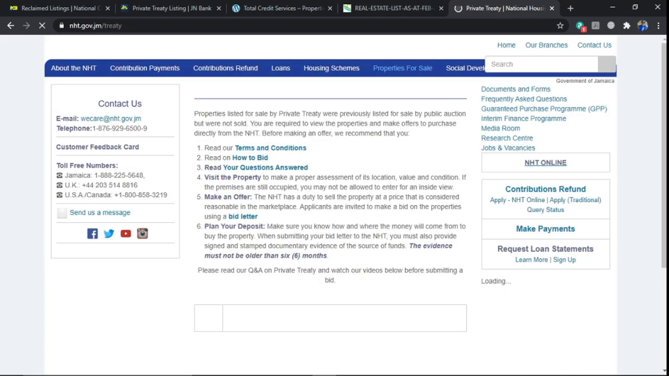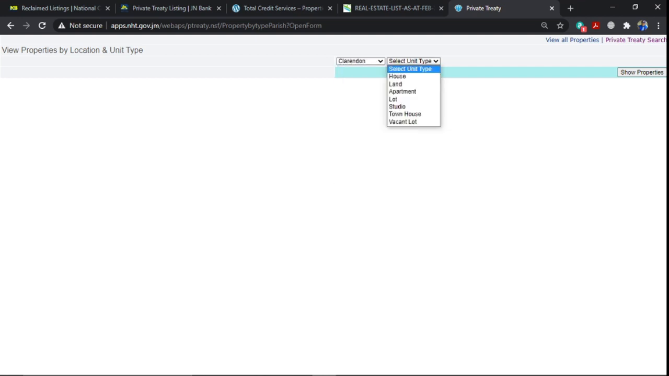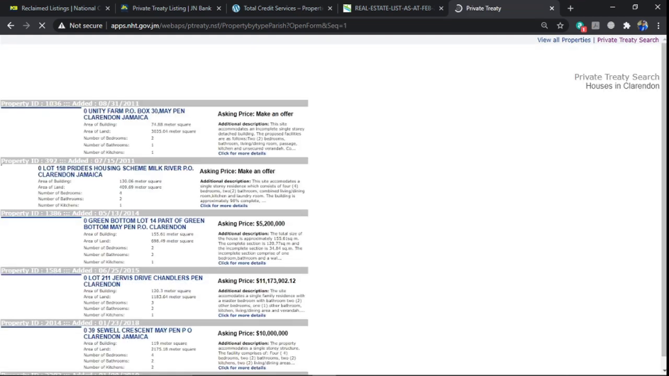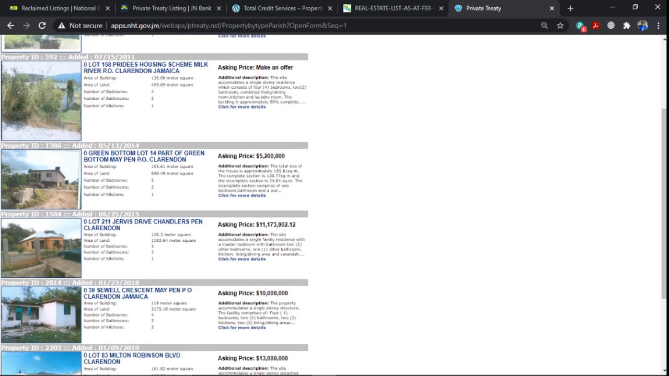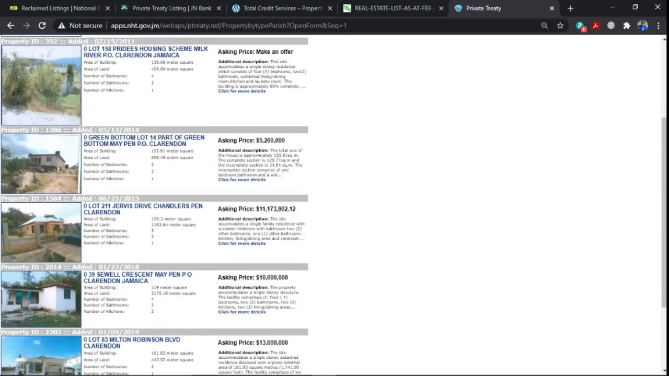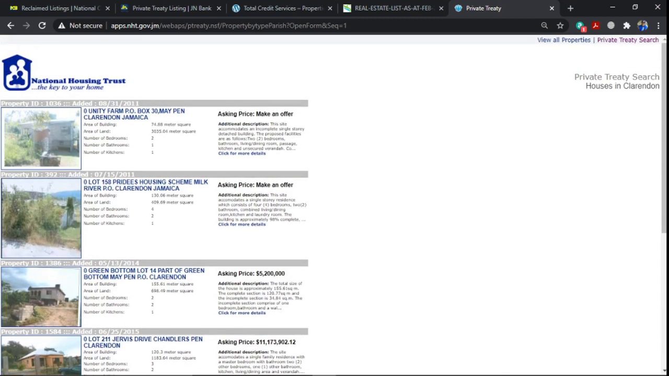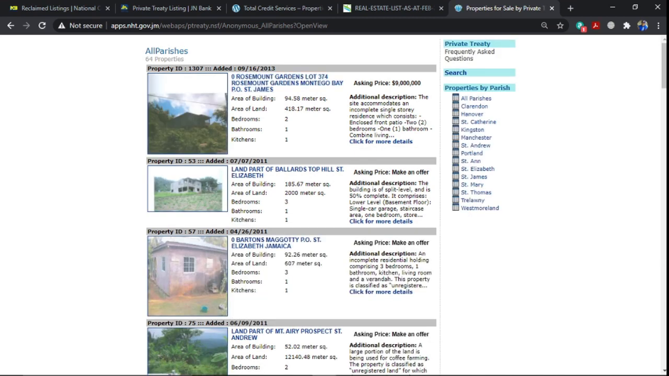So if you go on their website, you can view the properties that they would have on their website. So parish, for example, Clarendon, and you can say houses, show property, and it gives you a listing of the properties. So you search for where you want to search. I'm not sure if the NHT one is current, up to date, but as I said, you can contact a rep just the same and ask them about it. For example, these are saying added 2011, and they're asking you to make an offer. You can say view all properties. So you can view all properties on the system.